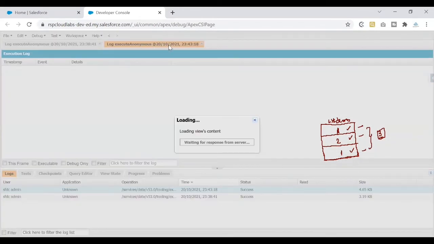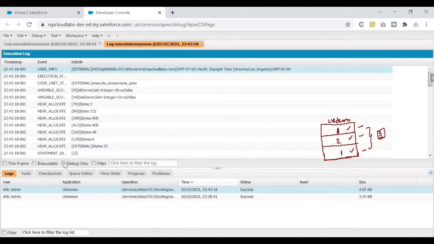Now I have the latest debug log generated. I'm interested in only the debugs. If you see here, we have created two variables. One is list, another one is set. I'm interested in debugs only. Before I click on this, do the same exercise: pause this video and think of what would be the output. Meanwhile, I'll also put up this diagram.